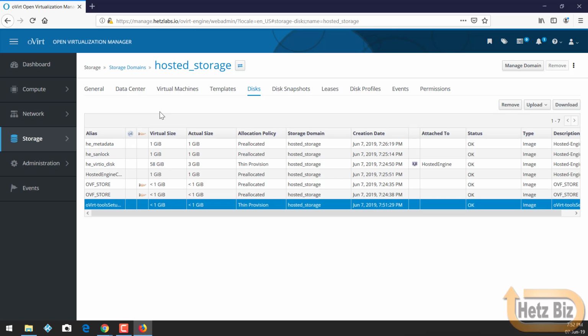And you can use this when you're selecting an ISO. For example, if you upload the Windows ISO, you can upload it here in the Disks tab under the storage domain, the selected storage that you want, Disks, and you can upload it here.